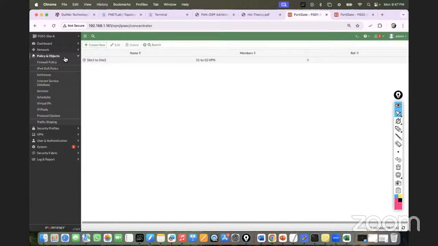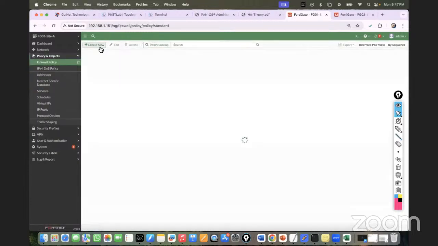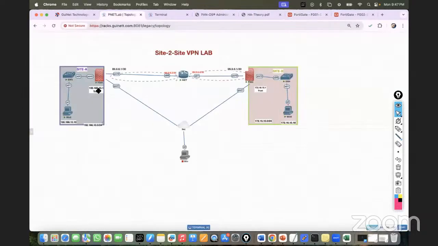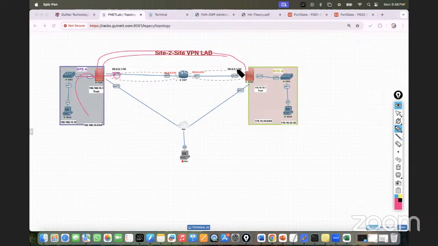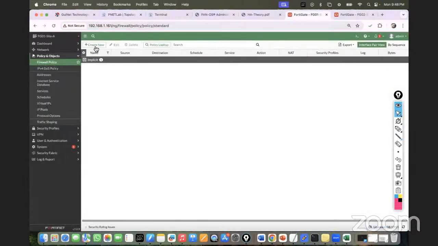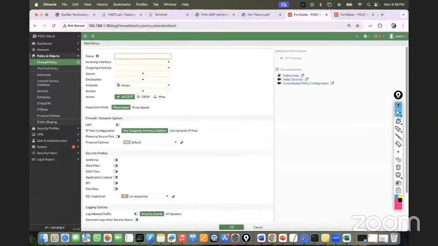Let's go into the policy. The policy is not going to be similar. Earlier we created the policy so that LAN traffic coming in should go via the tunnel. But this time that is not going to happen. This time we'll send the traffic directly from the WAN interface, but over the WAN interface the tunnel is going to be created. No special tunnel is going to be created to send the traffic.